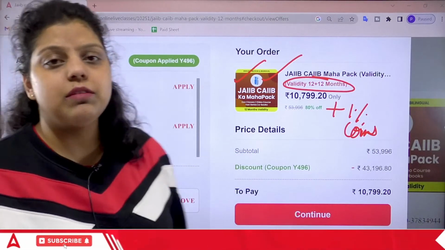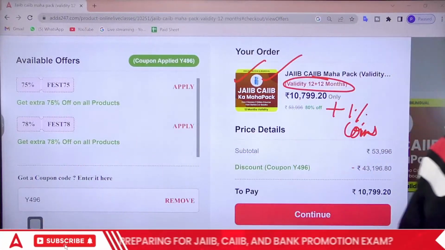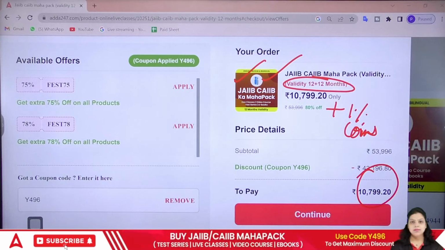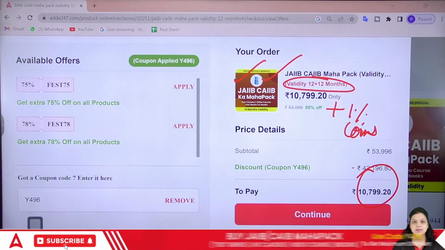JAIIB, CAIIB both will be covered in this particular pack. So you don't have to enroll anywhere else if you got the JAIIB, CAIIB Mahapack. You will get everything here. After paying around 10,500 or 600 something, you will get 2 years validity for JAIIB, CAIIB.